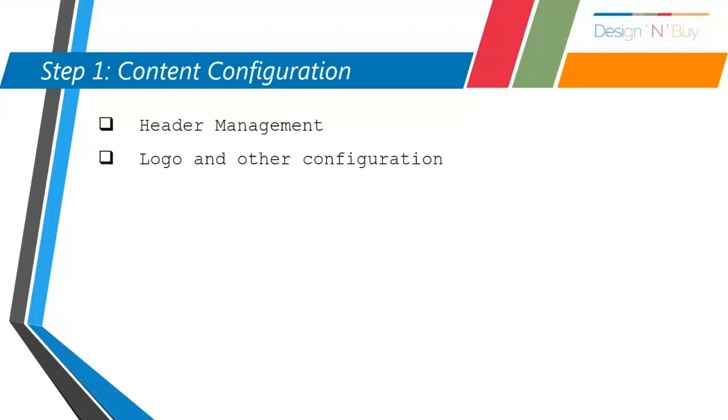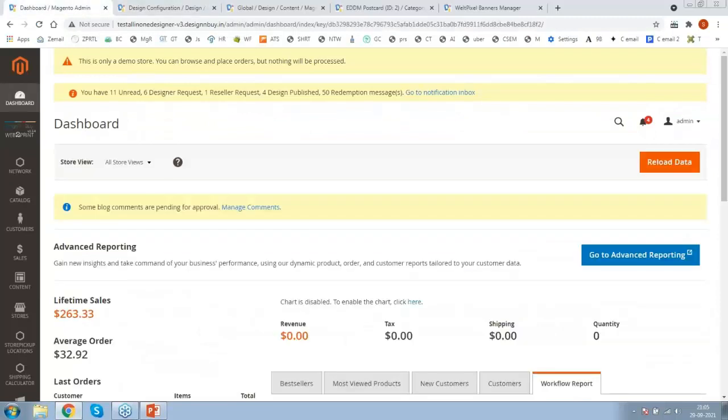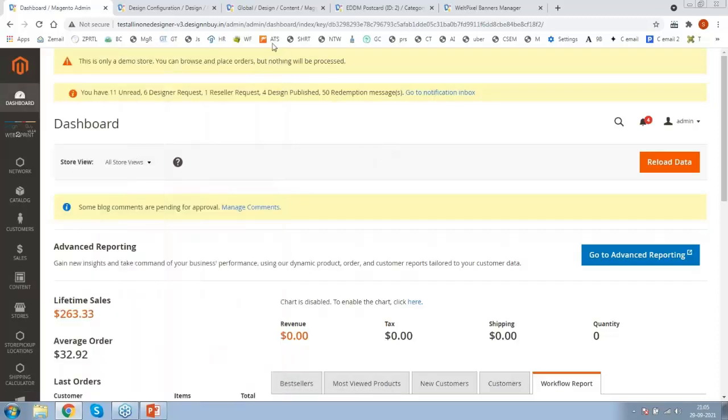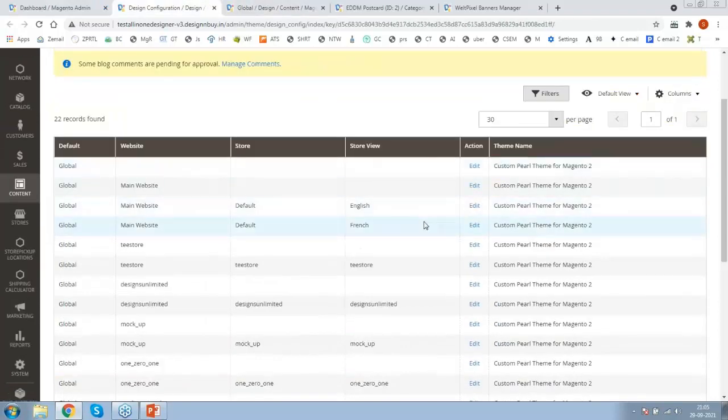that is our header management and the logo management. So right now I'm in the backend. You can see my screen, and in the left panel we have the option that is content. Now in content there is an option, design. Under design we have configuration. Once you click on configuration, you will see the list of all the existing stores.